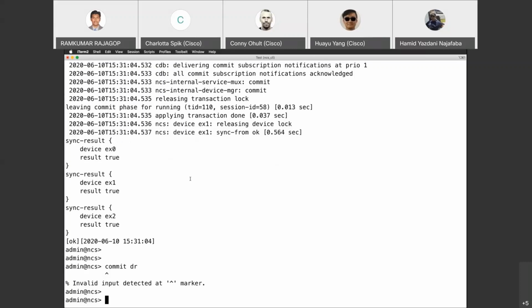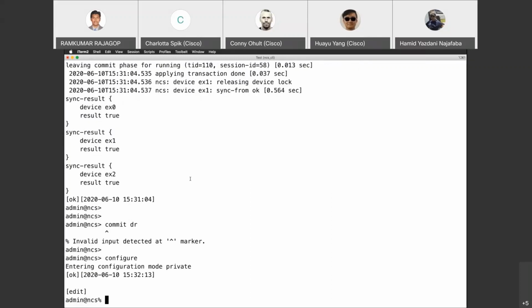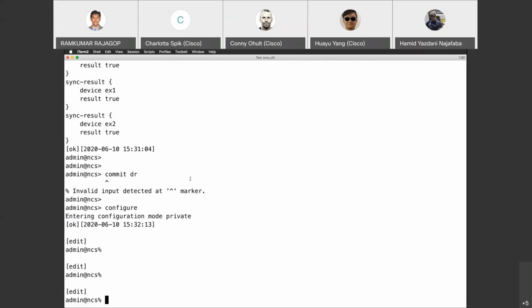And there are other pipe commands, for example. So let's create a service here. So as I said, this is the nano service example, and there is a service called link.